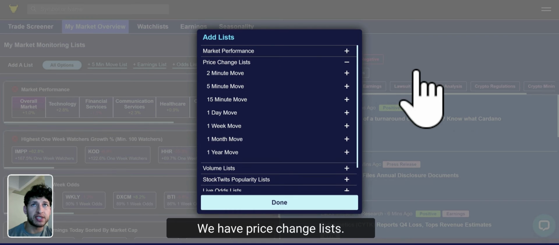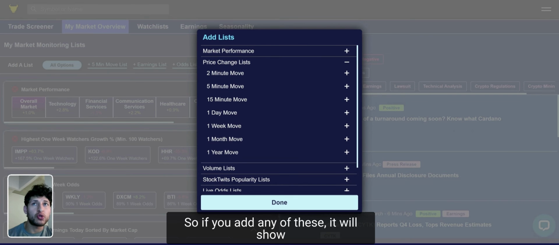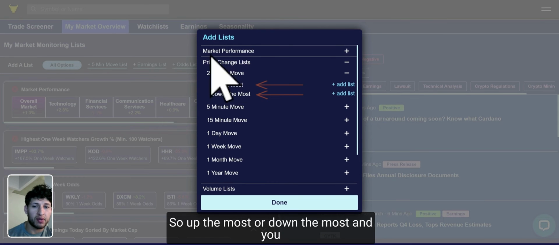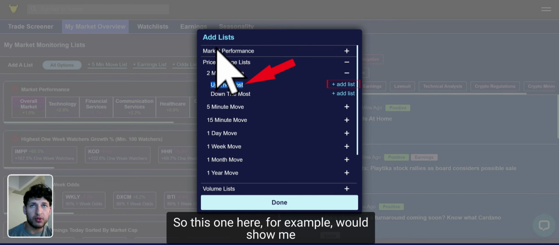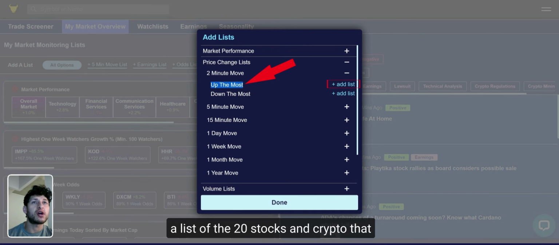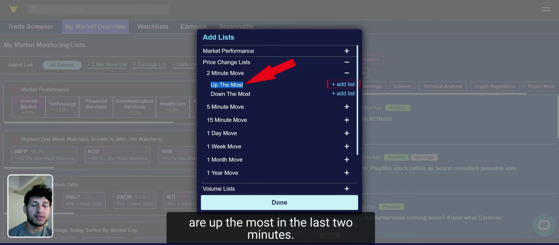Here we have price change lists. So if you add any of these, it'll show you the 20 stocks or cryptos that are up the most or down the most for the given time frame based on which of these two options you click here. So up the most or down the most. And you could do that for any of the time frames. So this one here, for example, would show me a list of the 20 stocks and cryptos that are up the most in the last 2 minutes.